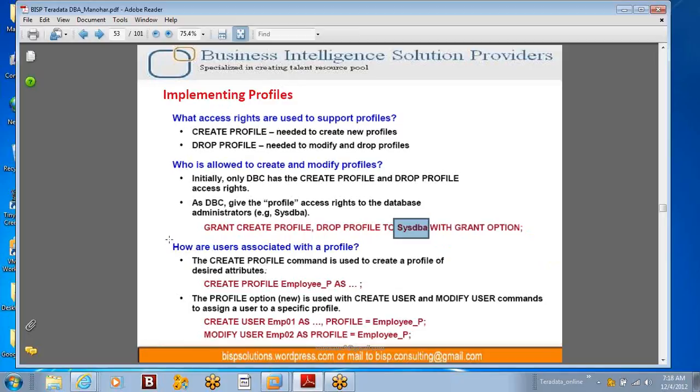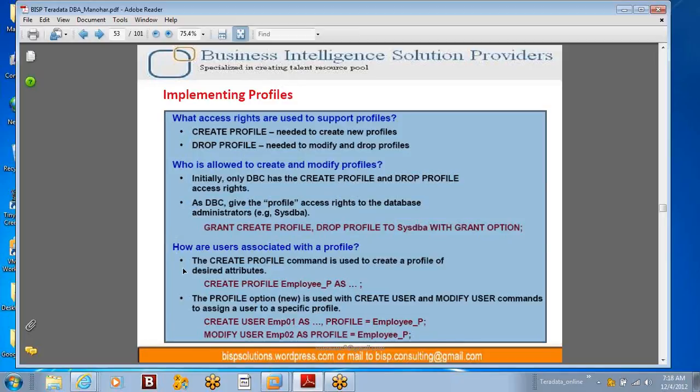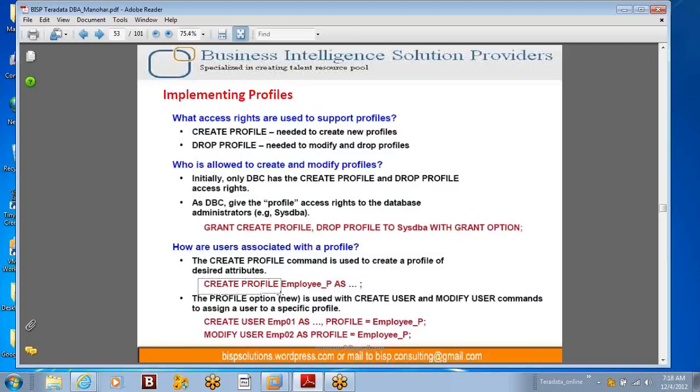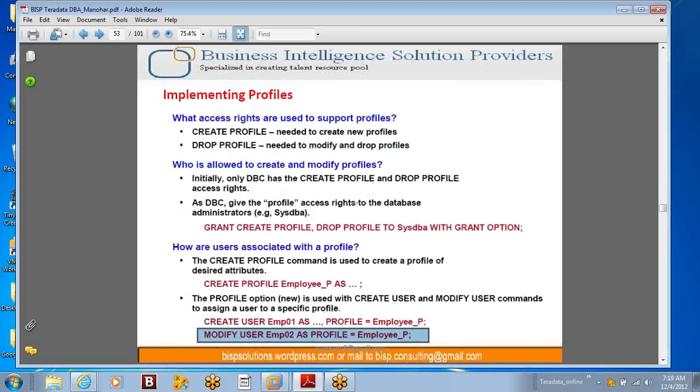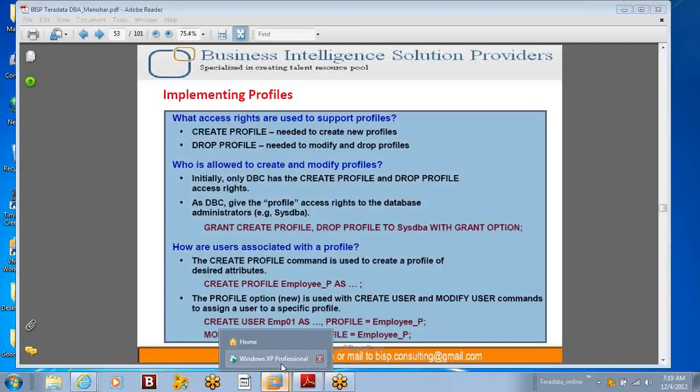And once we have the access, then we can apply the create profile command. Okay, so create profile with all the parameters we want to set for the users group or community for an application. And after creation, if you want to modify anything, you can modify it. And once we are ready with the profile parameters, we can align them to the users. So we'll see how we generally create the profiles.